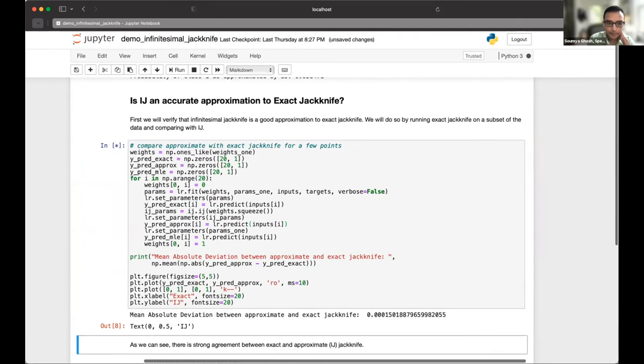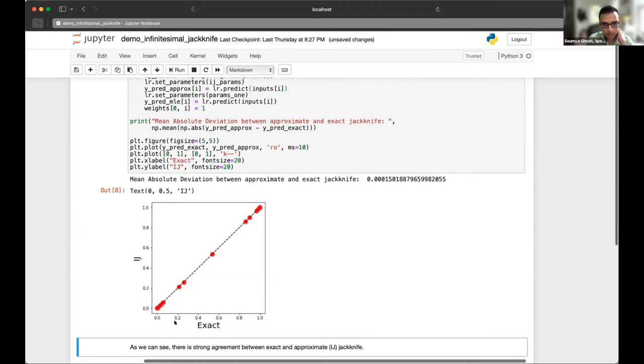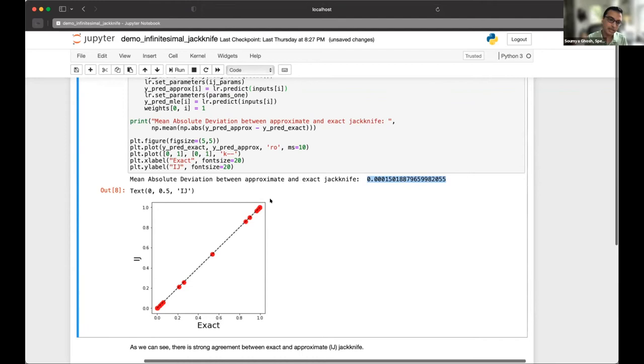So this is a scatter plot of predictions on each of those 20 data points that we had left out. The x-axis is the predicted value under the exact approach, and the y-axis for each of these red dots is the predicted value under the infinitesimal jackknife approximation. The closer this red dot is to the diagonal line, the better the match between IJ, the approximation, and the exact procedure. You can also quantitatively look at what the differences are in the predictions. There are some differences, but these are fairly small. And since things line up on the diagonal, we can see that these are very accurate. And as the number of data points increases, it's only going to get more accurate.